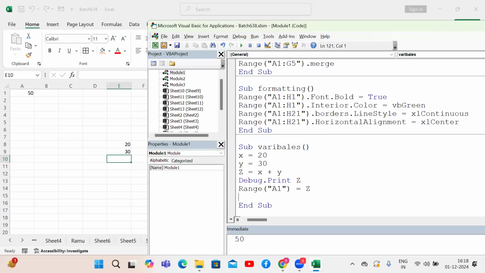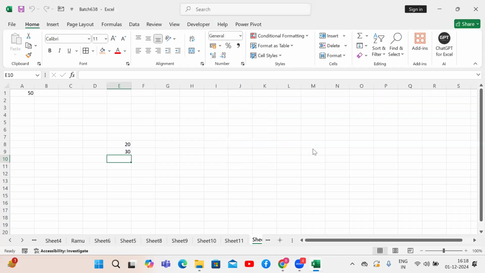Same thing if you wanted to see it in the pop-up window. Same thing. Let me run this. F8. 50. 50. In three forms you can see it in any way.